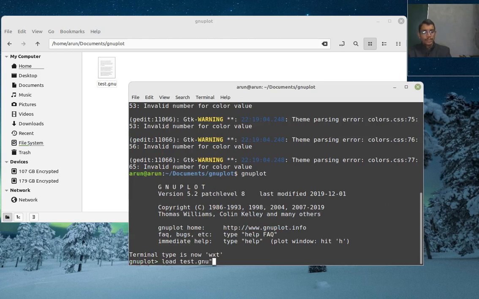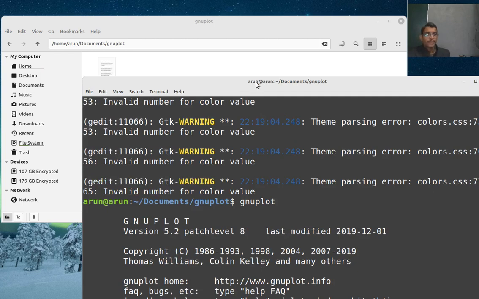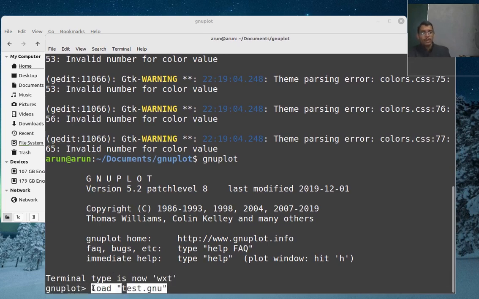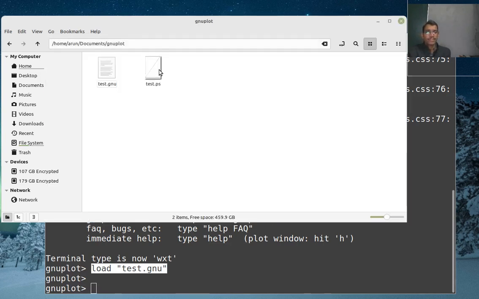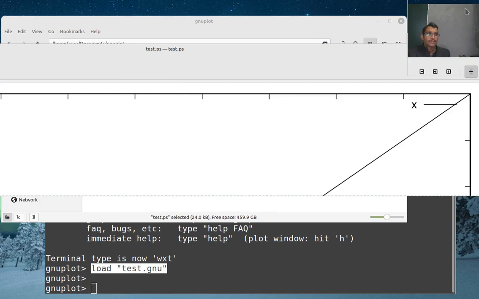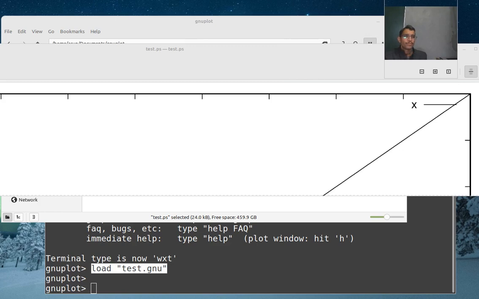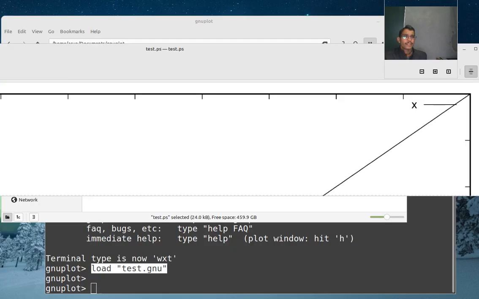Gnuplot, you have to give it in the inverted commas. This is the command which you have to use. Let me enlarge it. If I give this command, it will make a .ps file of it. So it has made, if I go to this, it already made this graph. That's what we are getting out of it.